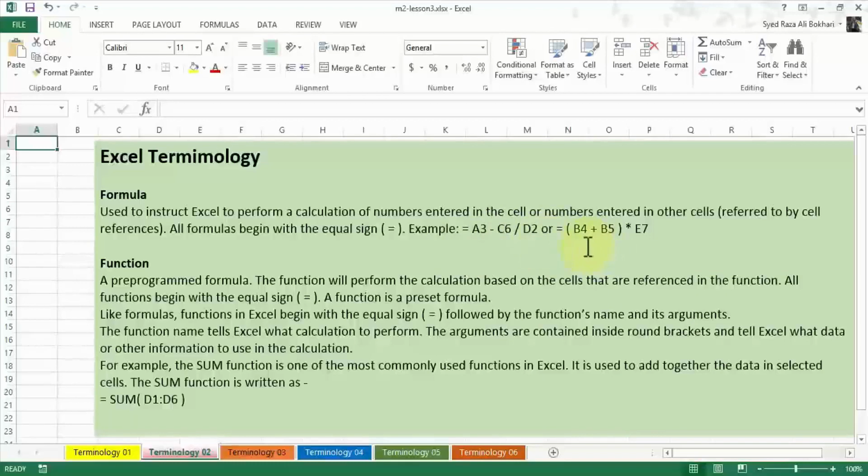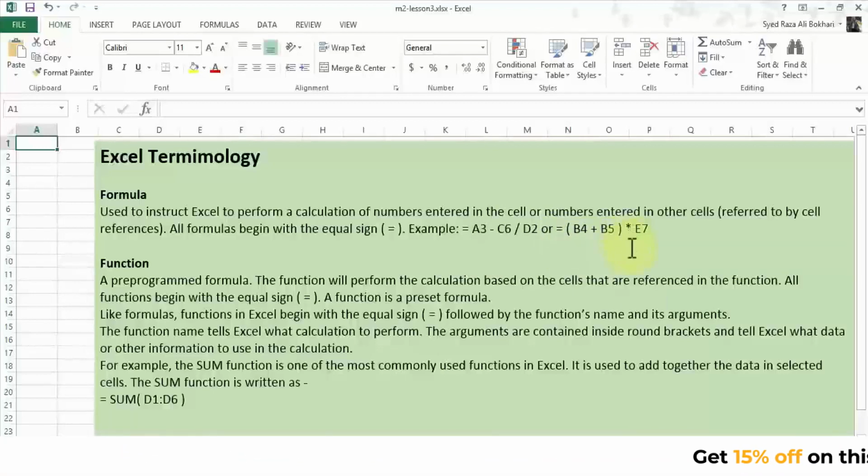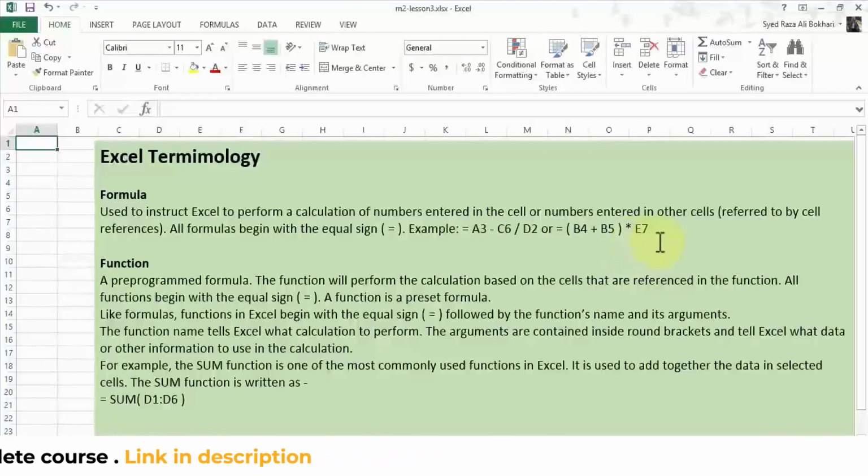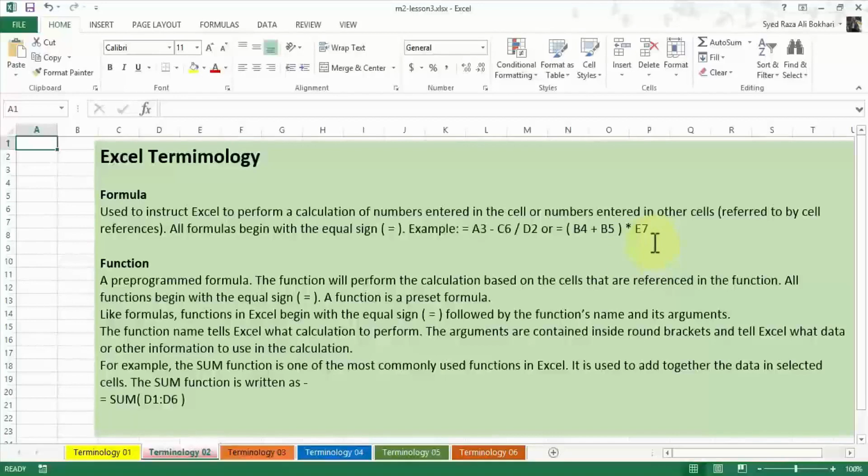Another way to write a formula, using the mathematical order of operations, is to say equal sign, parentheses, B4 plus B5, and this is a multiplication sign, called the asterisk. That's also on the keyboard. E7. So a simple formula. Again, we'll take a look at these formulas and additional formulas a little later, but right now just the concept of what a formula is.